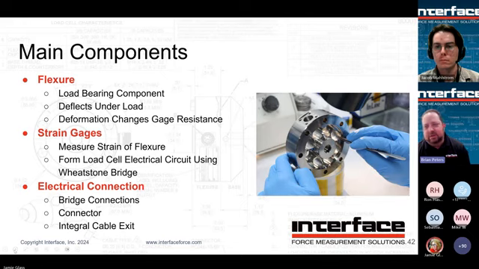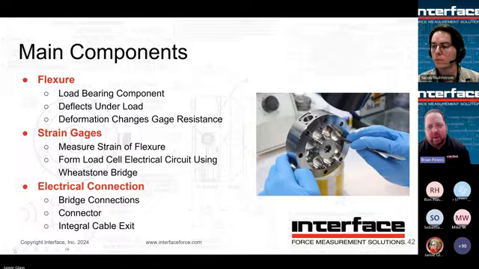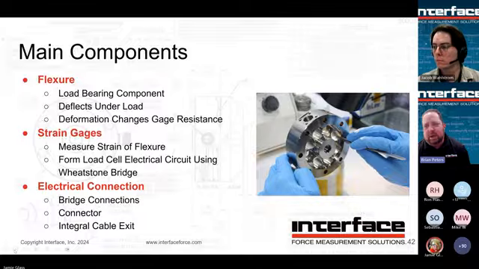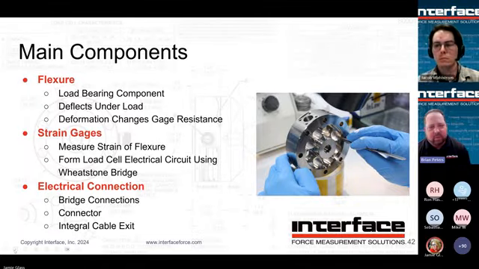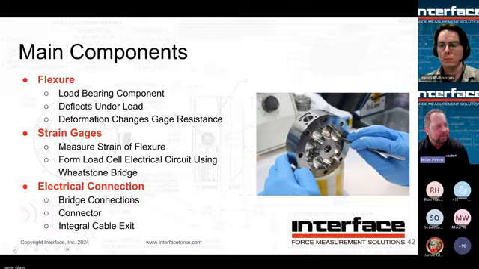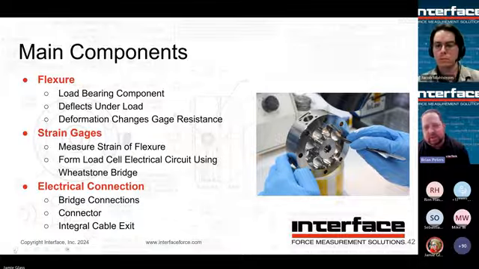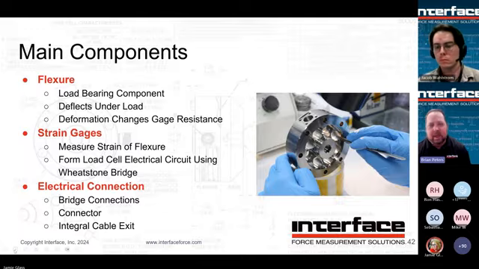Strain gauges. Strain gauges are the heart of the sensor. The quality of the gauge, the quality of the temp compensation, the quality of the bridge completion, all play a huge role in the quality of the measurement that you get out of that sensor. So we're going to do a deep dive on those, and the electrical connection. So how are you taking the excitation to the bridge, and how are you getting the output signal out of the sensor?